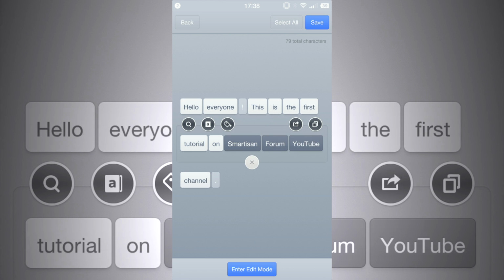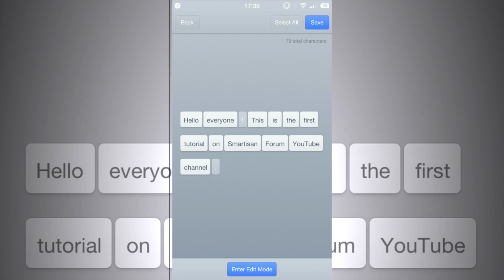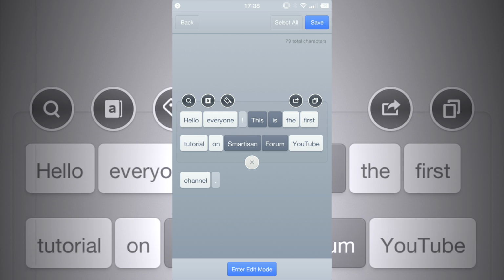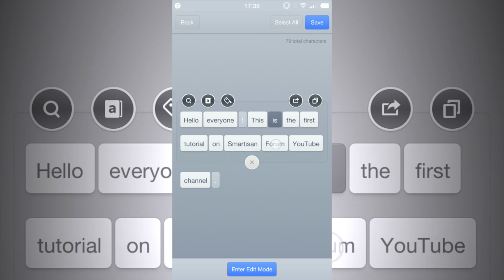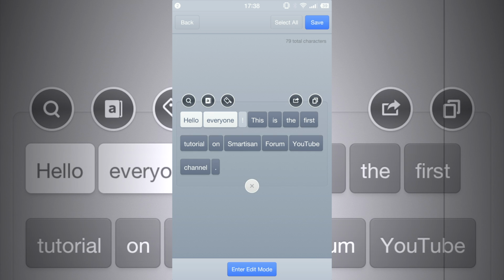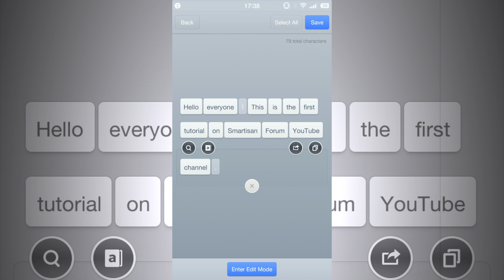Now, what you can see is the Big Bang interface. Every word and sign is a separate box. I can select these words simply by touching them. After selecting these, I can see a few options over the selected text and an X below it.